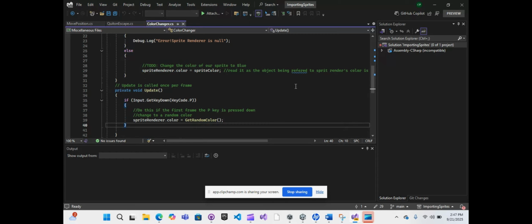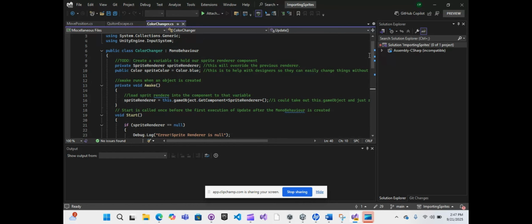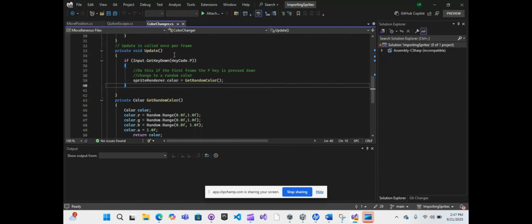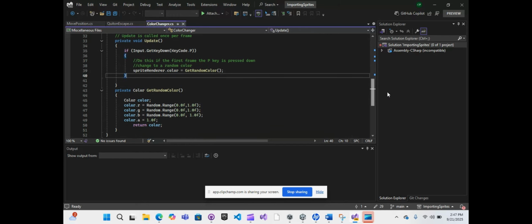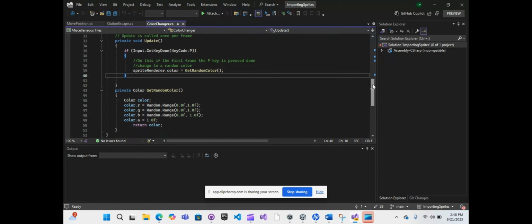Now the sprite renderer color is the sprite color, which is what I declared right here and something that could be changed. Now we have the Update. This is what happens every frame, so it checks every frame if this is going to be run. This is the GetComponent that I was talking about earlier. We're going to need the input systems for that. So we have GetKeyDown, KeyCode.P, which only happens once. The sprite color is going to get a random color. But what does GetRandomColor mean? I just declared that, and it doesn't have any meaning yet.